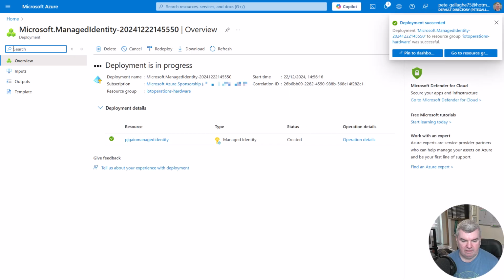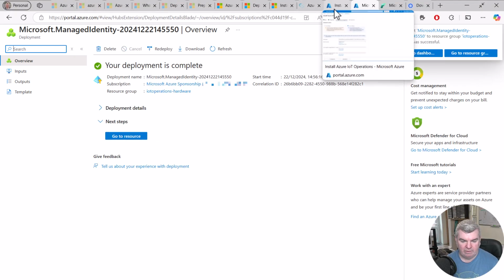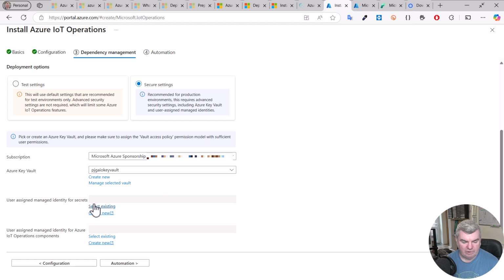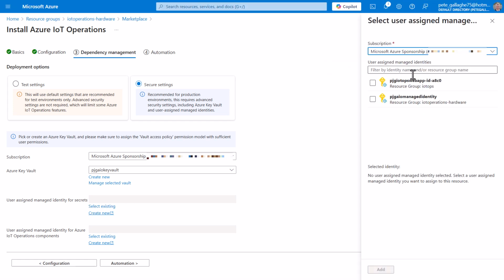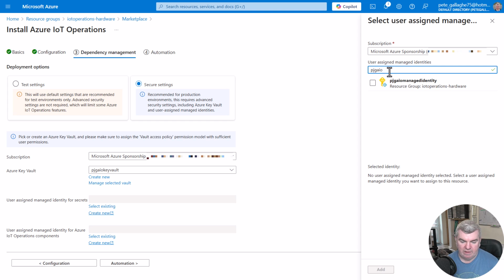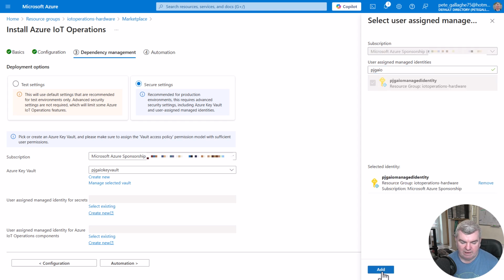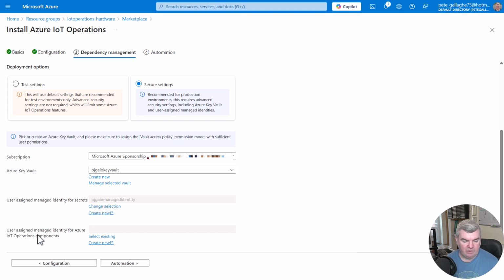And that's created. So we can return now to our install. We should be able to select an existing. There it is, a PJG AIO managed identity. We'll select that and then press add. And then now we'll need a user assigned managed identity for Azure IoT Operations components. So we'll do that too.